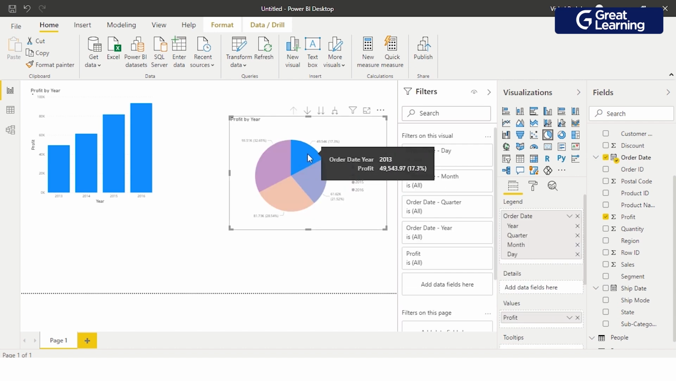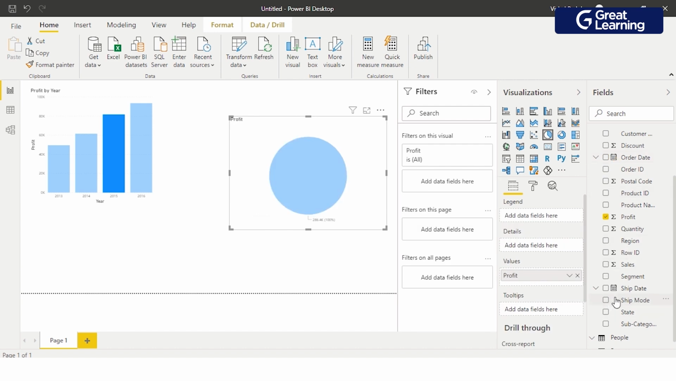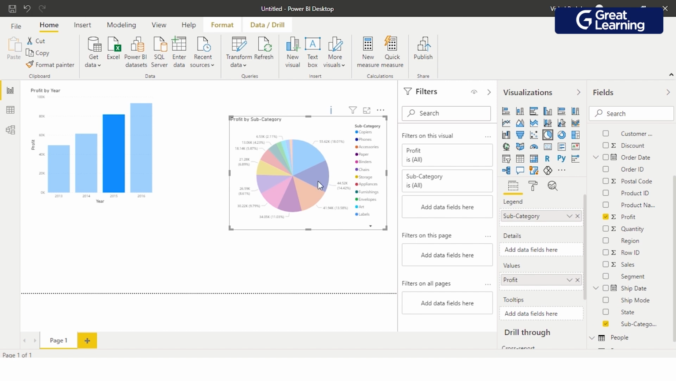Now, if I click on this particular thing, it would highlight that particular graph in the other visualization that I have. So you can do that as well, right? Let's assume that you want to find out profit based on the subcategory that you have. So I'm going to remove the order date for now, and I'm going to come ahead and pick my subcategory option here. I can drag and drop it and it will still represent the same information to me.